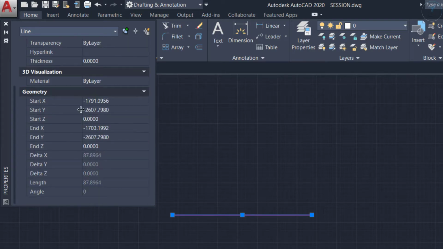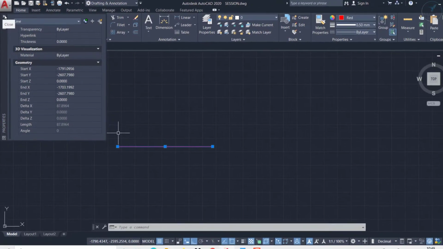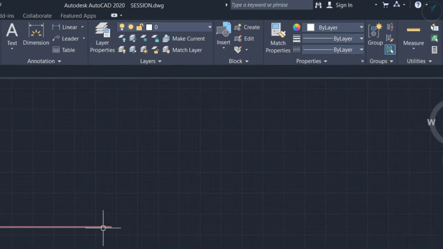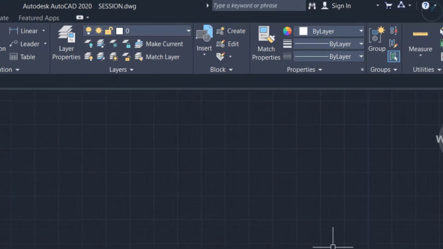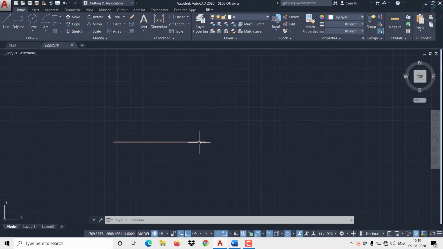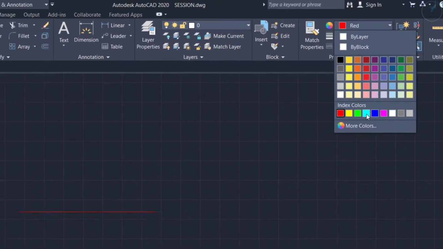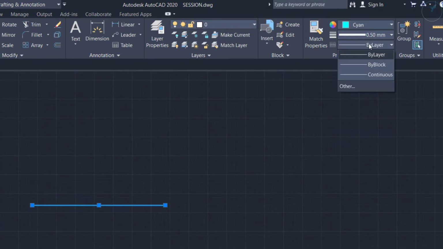Then we have geometry. That is nothing but the start and end point of this, and start and end point of this, and then what is the length, everything. So mostly we will cover the properties, that is nothing but the color, line type and line weight, over here also, this property window. Now I have applied 0.5. If you click over here, it will show you the properties over here also. Same thing, you can change the color, you can change the line weight, and you can change the line type.